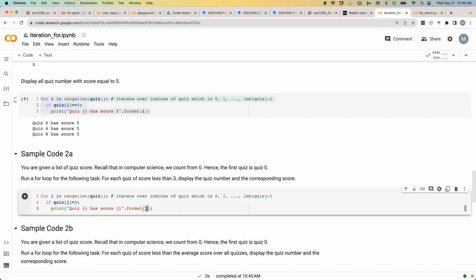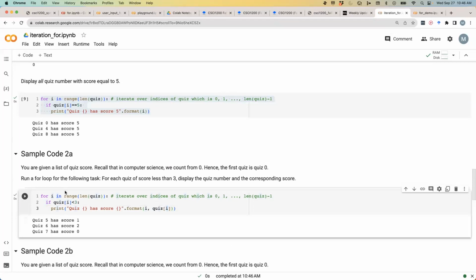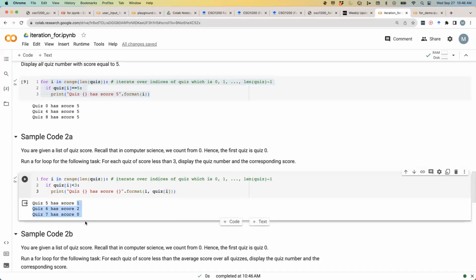So it will be i here. So quiz i has score, that will be quiz i. This is just to retrieve the value of quiz at index i. So those that are less than 3 will be displayed. Those quiz scores that are not less than 3 will not be displayed. So we display the quiz number and its corresponding quiz score. And as you can see, all of them are less than 3.